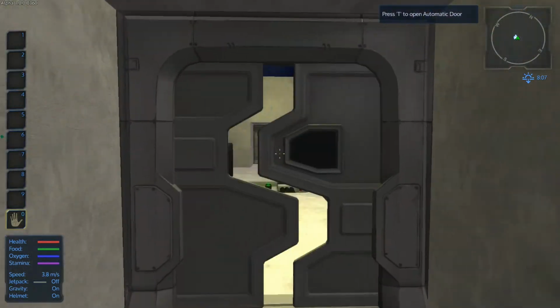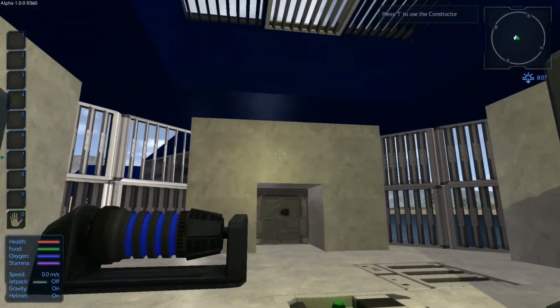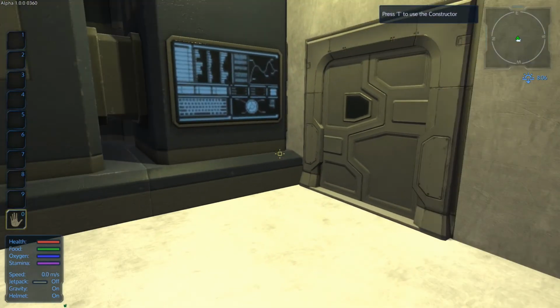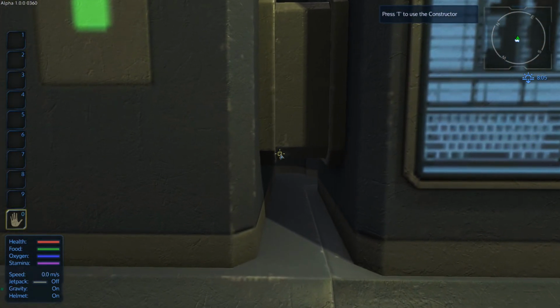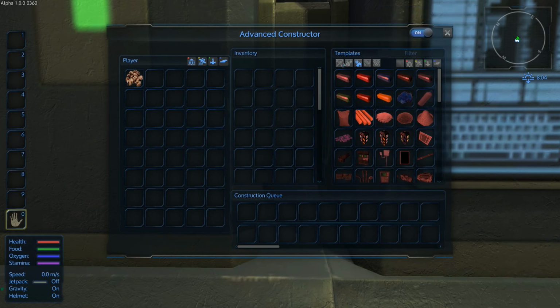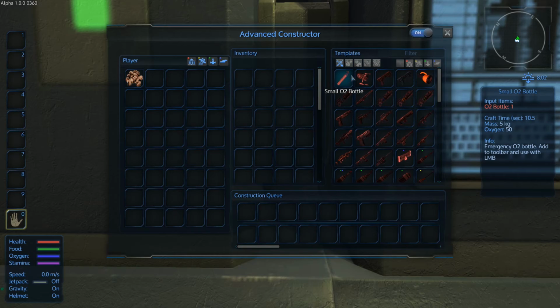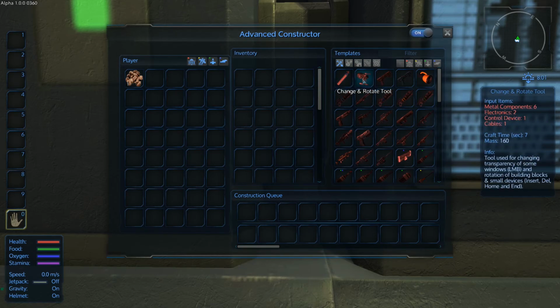So let's go ahead and walk through here. This is one of the default point of interest pre-built bases, obviously. So let's go into the construction. Let's show you what we've got now. Okay, so we're going to start with the tools and weapons. A lot of the things that you're used to, the O2 bottle is still here, the color change and rotate tool. They've actually made a few changes to things.